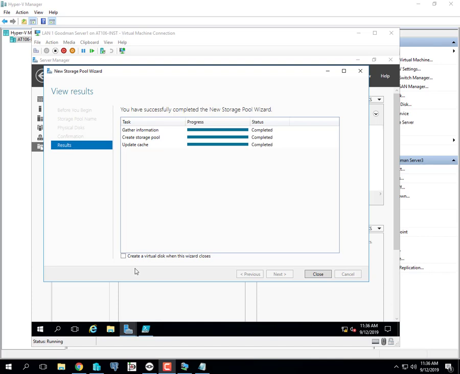Once mine completed, they've got this nifty little checkbox down here: I can create a virtual disk when the wizard closes. This is almost the same as setting up a new server with a hardware RAID controller, where you had to go into the BIOS of the RAID controller and tell it that you were going to do a RAID 0 or a RAID 1 mirroring disk, RAID 5, something like that. You're linking all of those together into a specific RAID. That's kind of what we did in this first wizard.